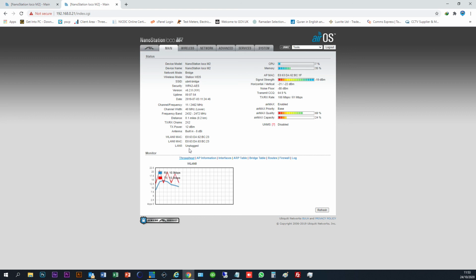Now the LAN is ready here, this port. So you can use an IP camera, or use a switch, and then you can use multiple ports here. So this is the way to configure the NanoStation. Any problem, let me know.